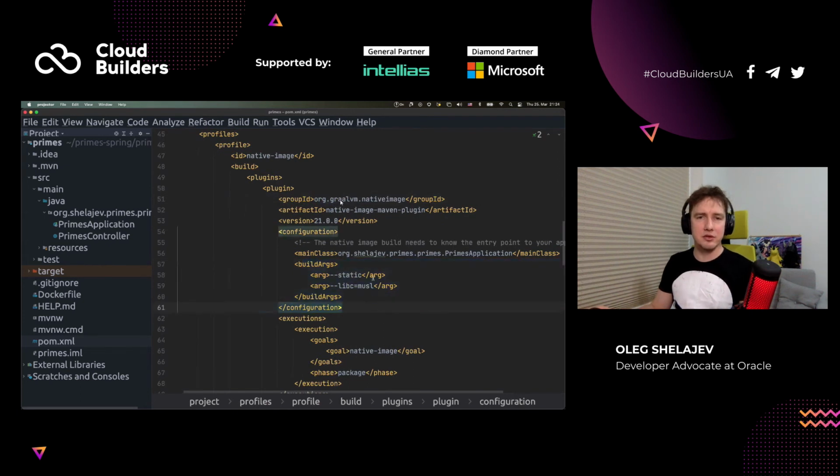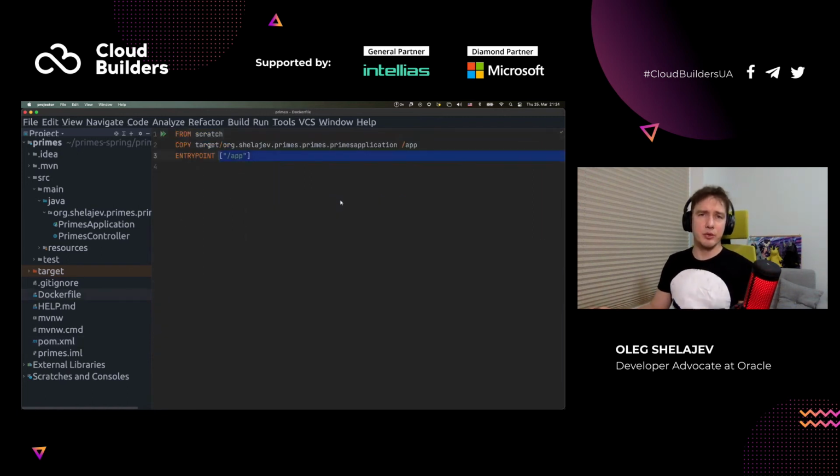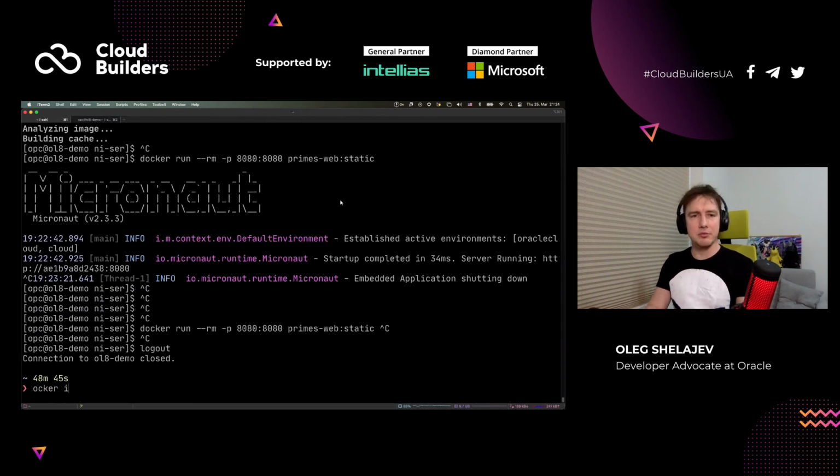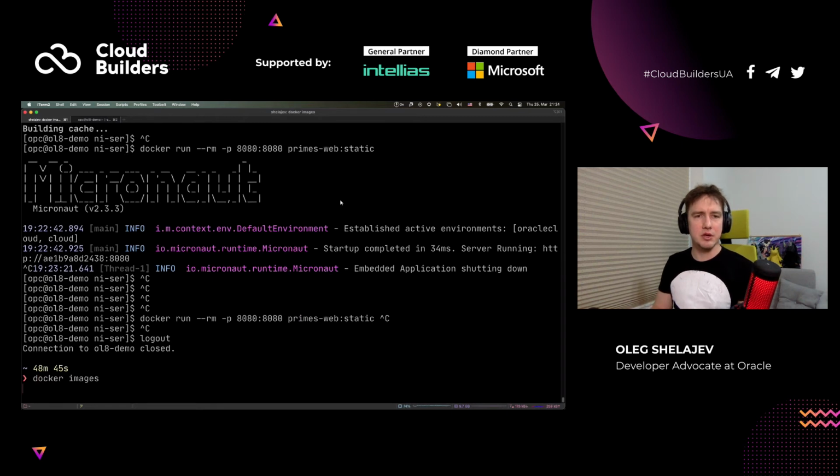and you can see that I configured it to use static and musl C as my libc implementation, and after that I just build it, and my Docker file here is very simple, and I would be able to run this application the same way. I could actually run this application, right? What if we do Docker images? Oh boy, we need SSH again.